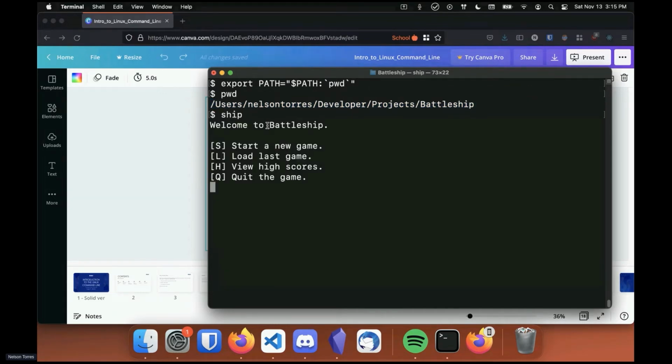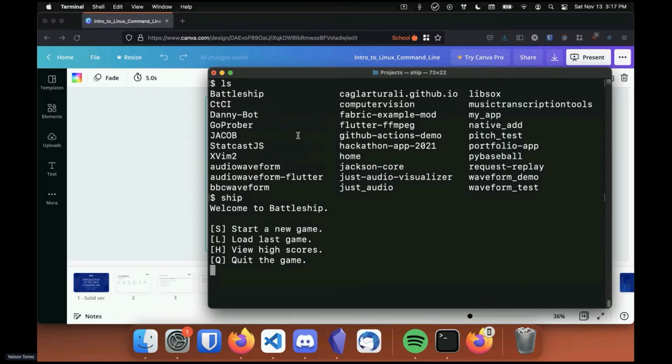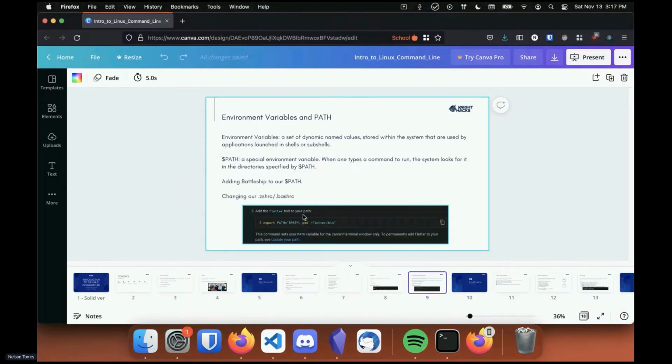So for example, if I just go back one, right? It just knows that ship is where the battleship command is. And this is really useful. For example, if you were to install Flutter on your computer, Flutter actually tells you to do this. This is what it tells you right here. And that's actually a problem because a lot of developers just don't know what this does, right? So they're just randomly copying commands.